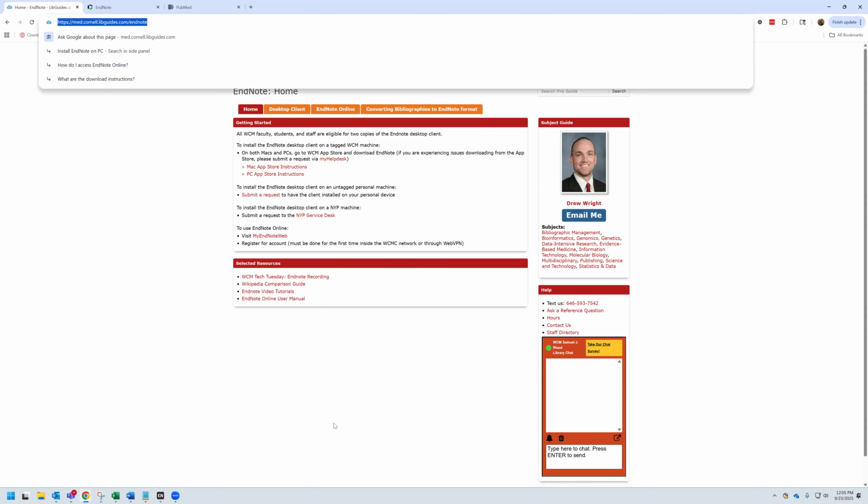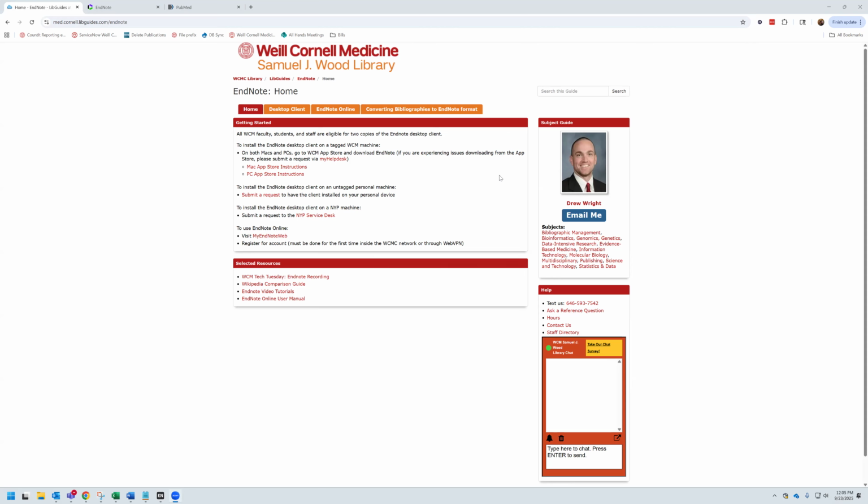This is essentially our EndNote landing page, where everything EndNote related stems from, especially how to get it. We have three different paths for getting EndNote. First of all, if you have a tagged device, if you have that silver ITS tag, which I'm not sure if there are even physical tags anymore, but if it's a computer that you got from your department or the college, or a personal device that has been tagged, you can get EndNote directly from the WCM App Store.